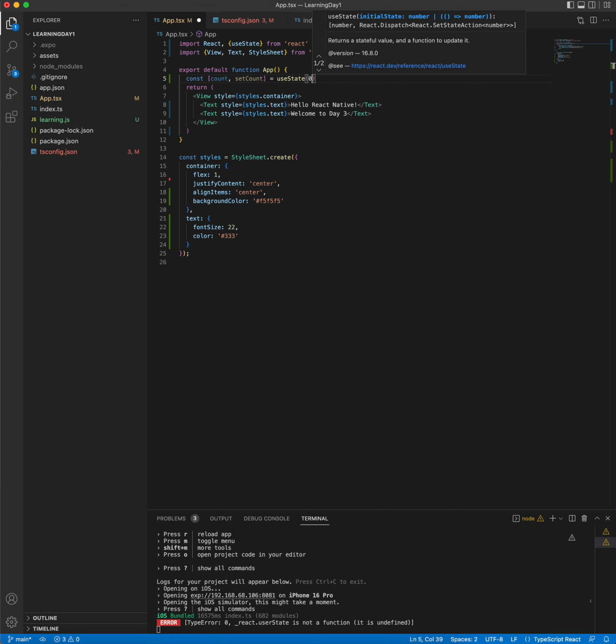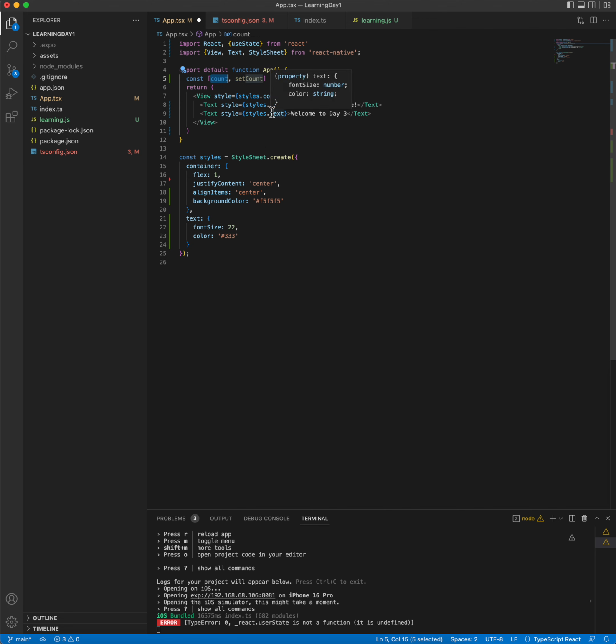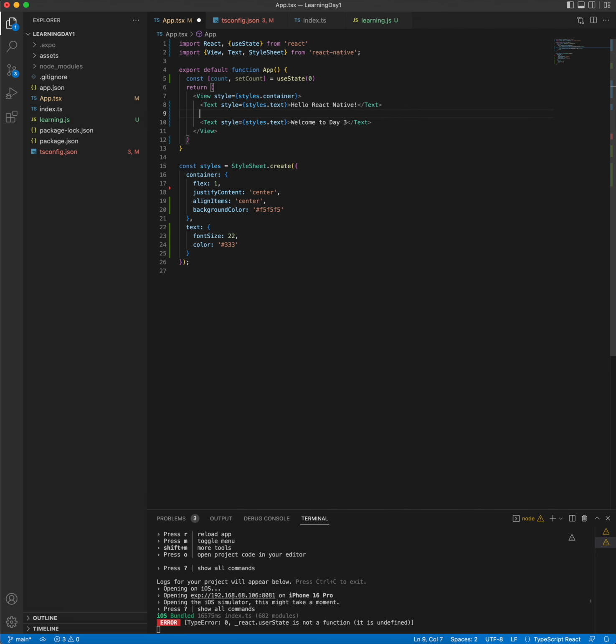Here, let me explain what's happening. useState creates a piece of state called count, starting at 0. That's a number. setCount is the function we use to change count, and whenever the value of count changes, the UI automatically updates. So let's now change a bit in the UI.